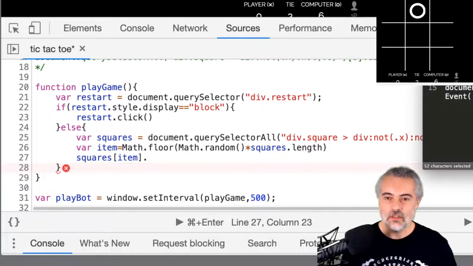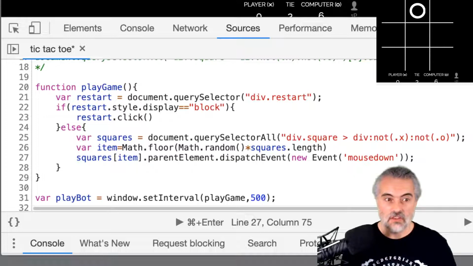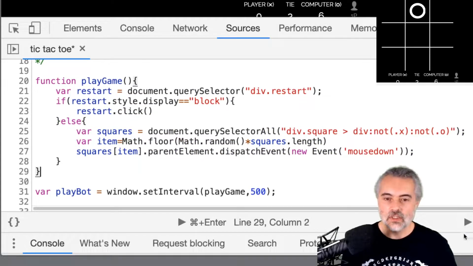Let me just copy out the code. So I'm going to choose the parent element, then dispatch an event, mouse down. So this, in theory, hopefully, if I've done this right, iterates round and plays the game every 500 milliseconds. If there's a restart div on screen, click it to start the next game. If not, then find all the squares that have not been selected, randomly select one of them, then click on it to play the game. So that seems remarkably simple. Let's run this, see what happens.